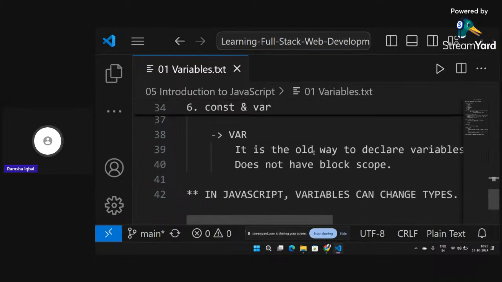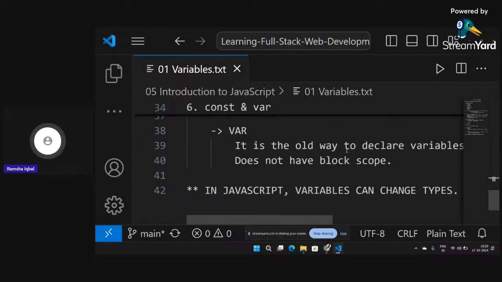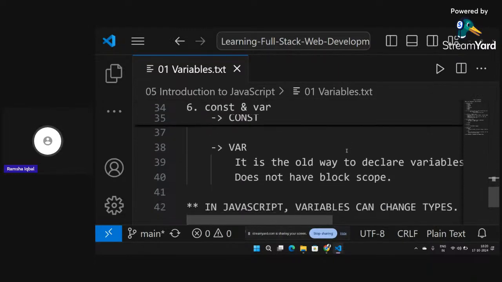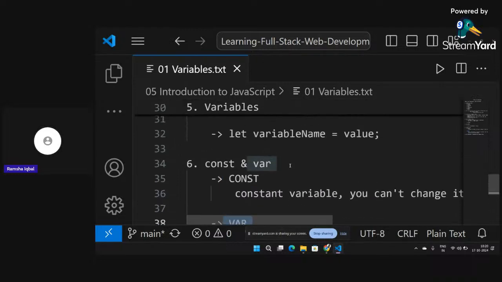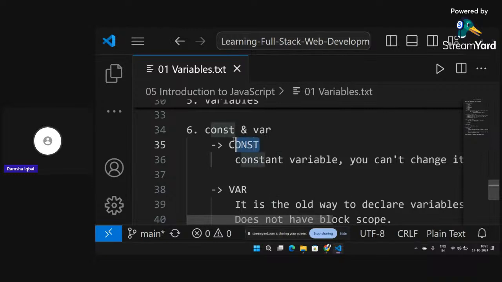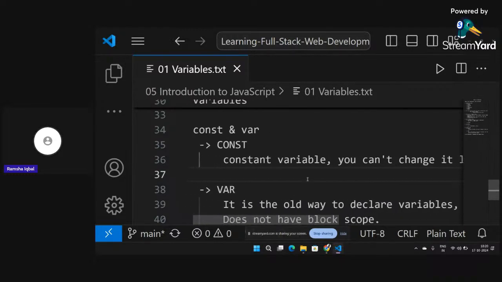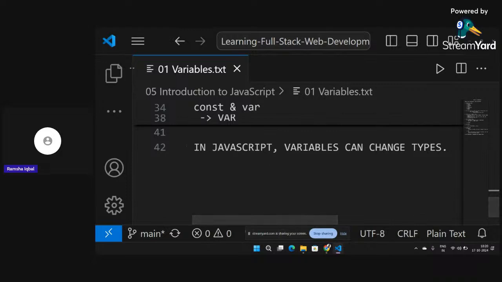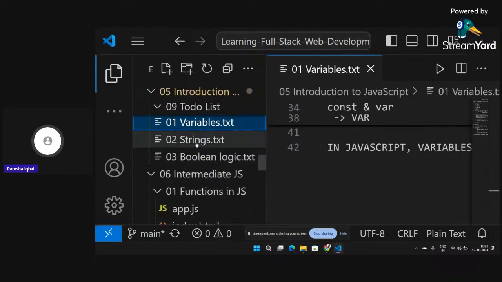And if I just write var, it is the old way to declare variables, but there is no reason to use it now. Okay, it does not have block scope. So we can use let, and const we use when we don't allow values to be changed later in the code. Okay, and in JavaScript, variables' data types can be changed.